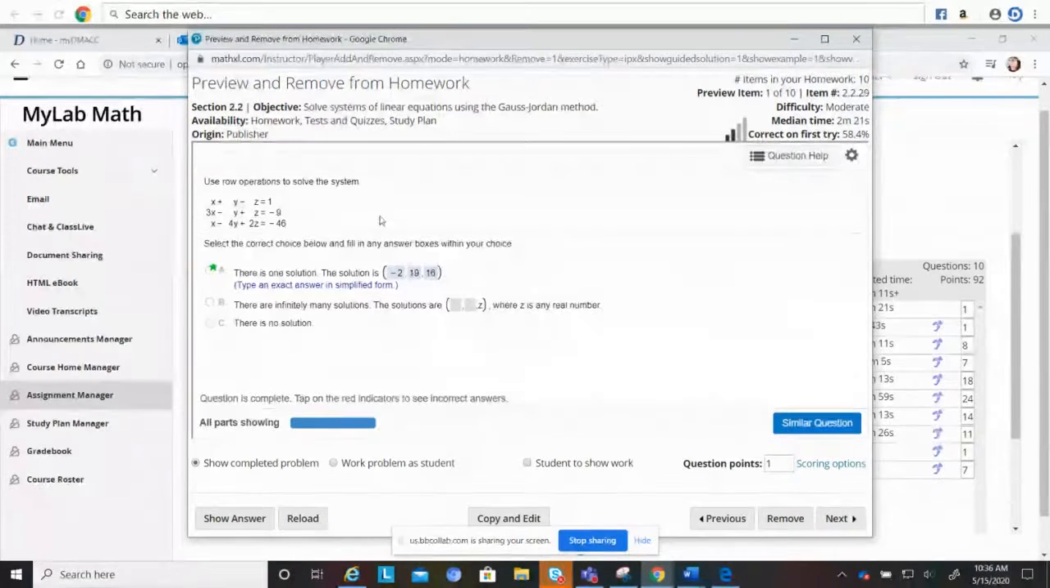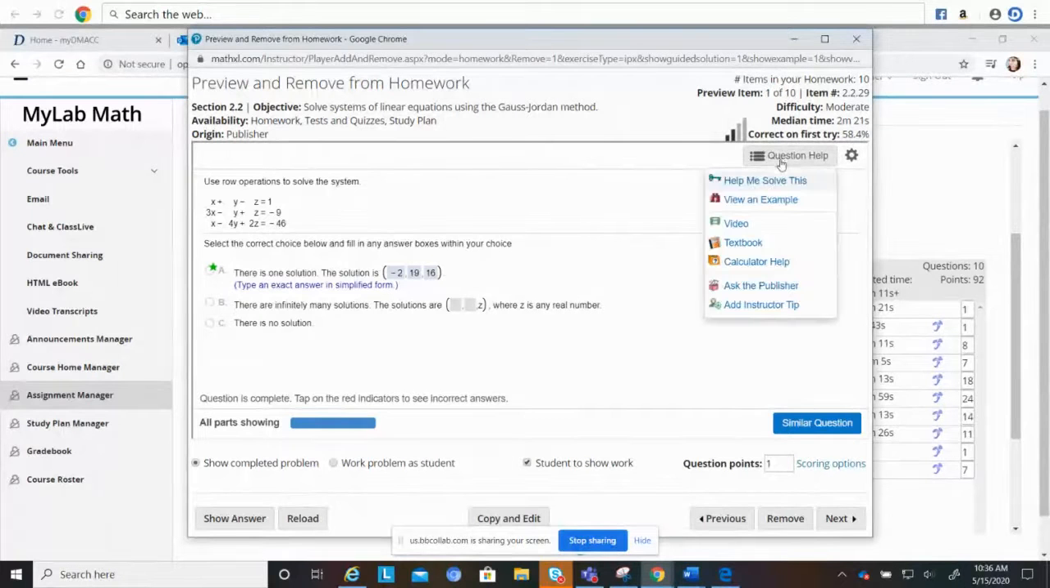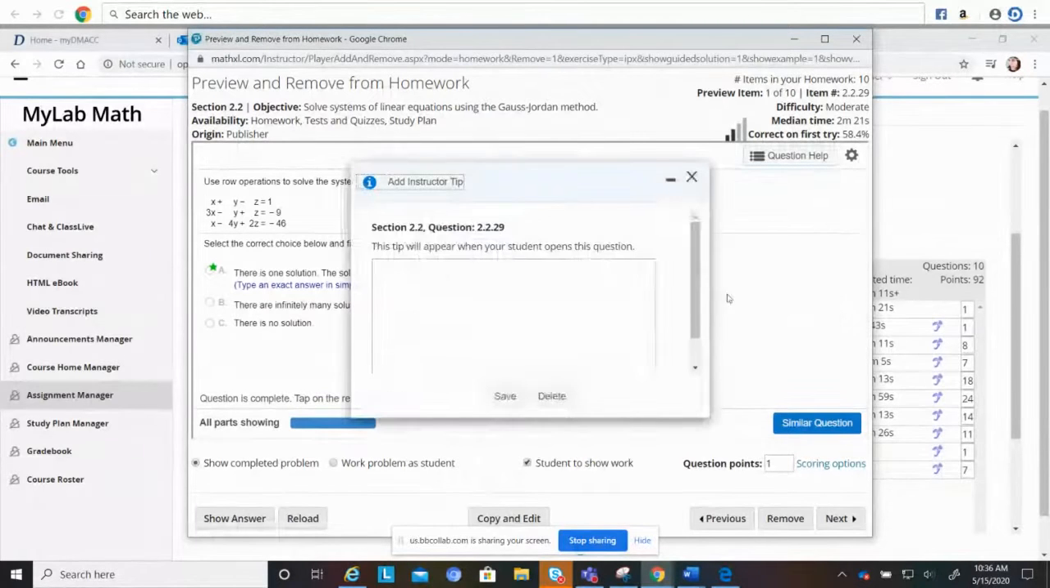So agreed, the student has a lot of steps that they need to do to get to this point. So suppose you want the students to show you that working, okay? All you need to do is come down here and check this box, student to show work. In conjunction with that, I like to use the under question help here, there's add instructor tip.